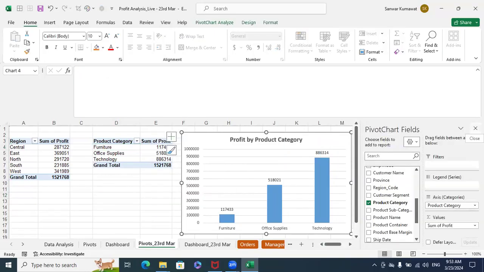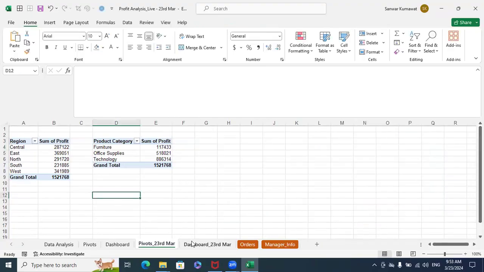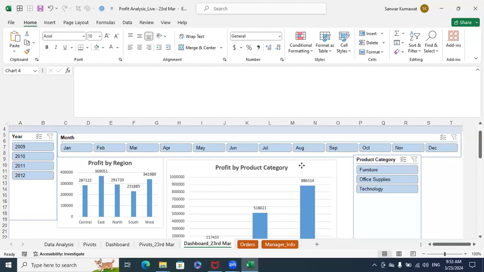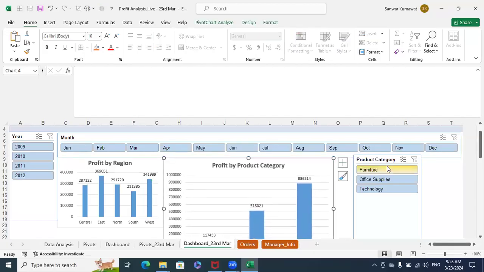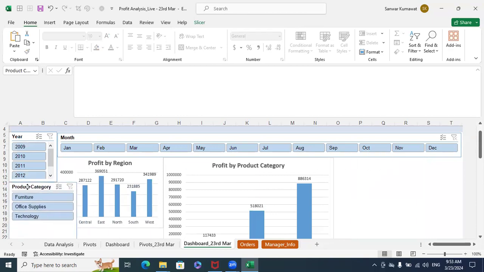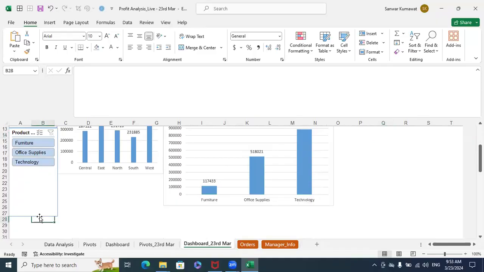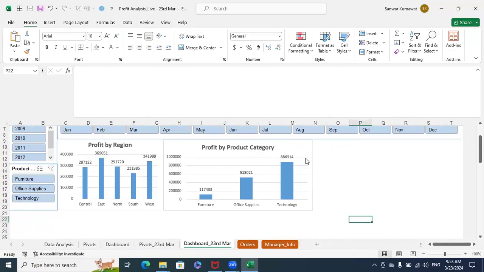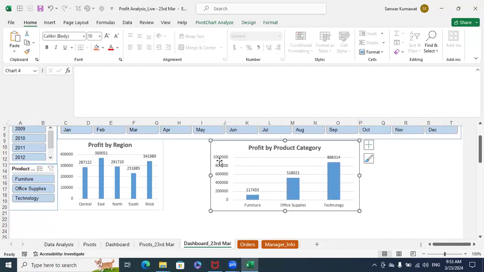Now either you can select these both together, then you can say Control X, and I can apply here. I will apply Control V. Now profit by product category, I will put it here. Product category, let me put it here. Done. Let me resize it. I can put it here and I can increase the size of it.